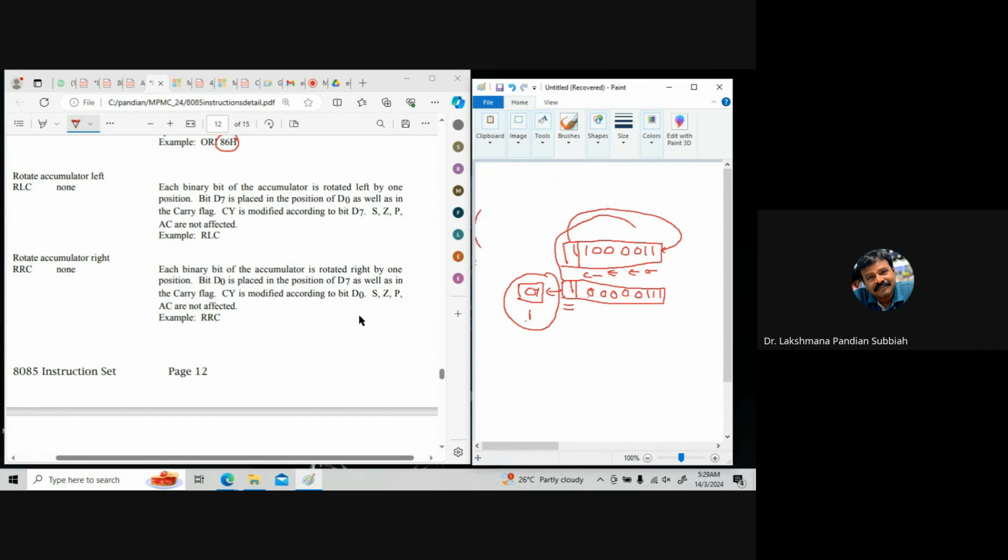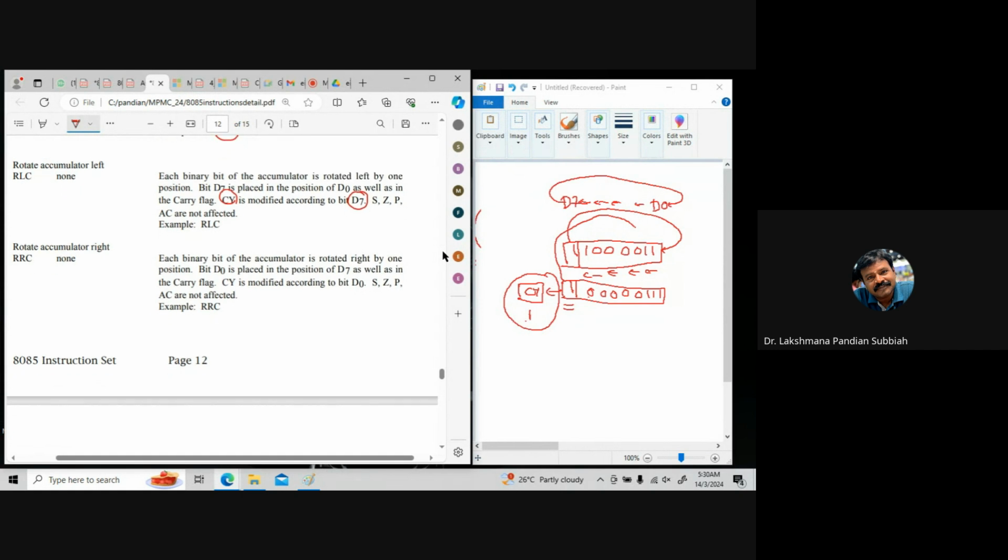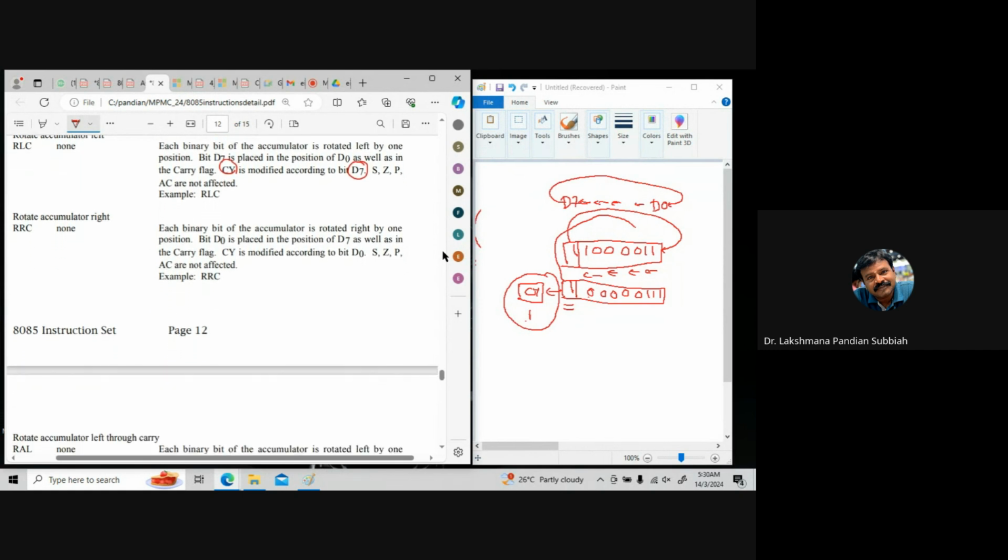Here the bits are D7 down to D0. D7 is placed in the position of D0, and everything else moves one bit to the left. The bit D7 also affects the carry flag. That is RLC. Next is rotate right, RRC, which works in the reverse direction.